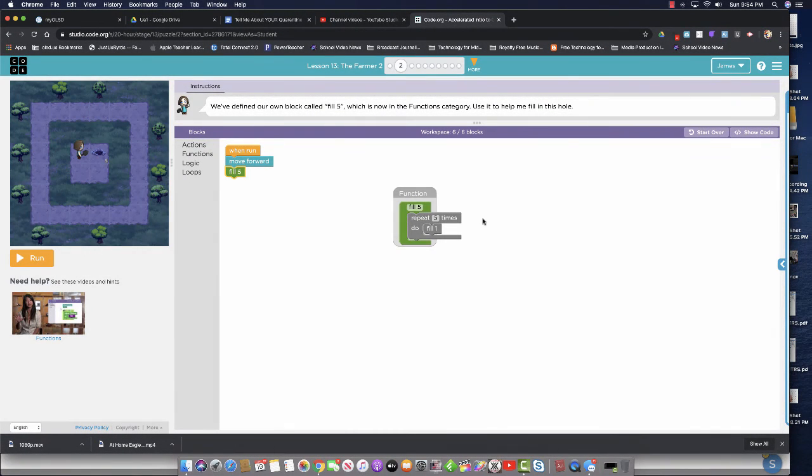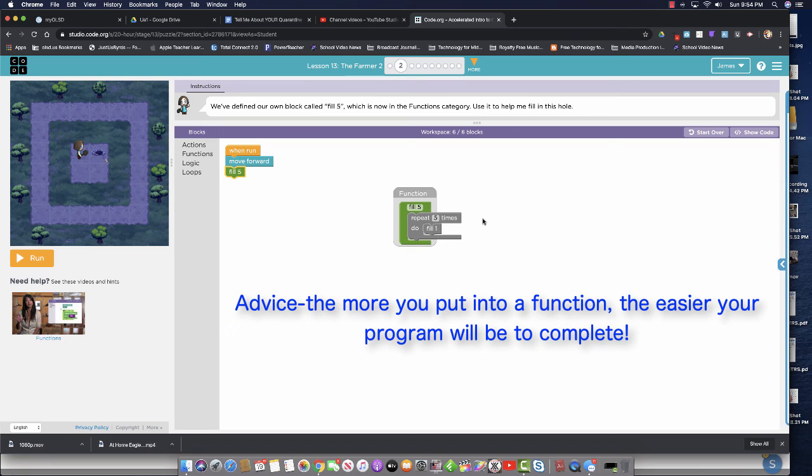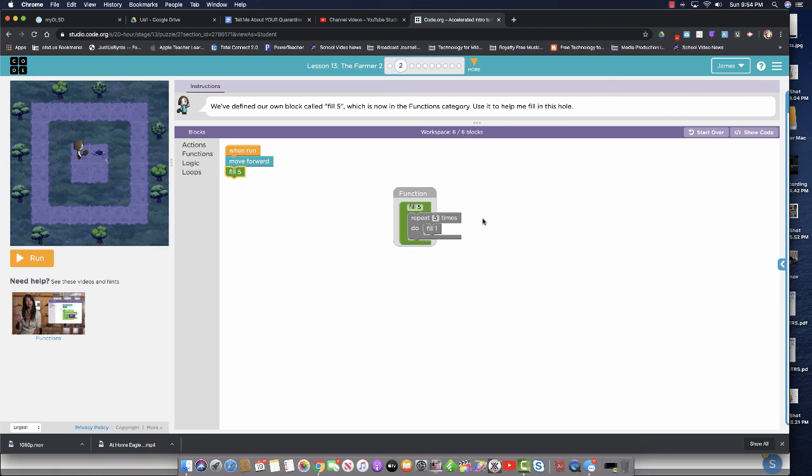One last note as you move forward with functions, and not in this example, but the more you can put into a function, the better or easier it will be to complete your program.